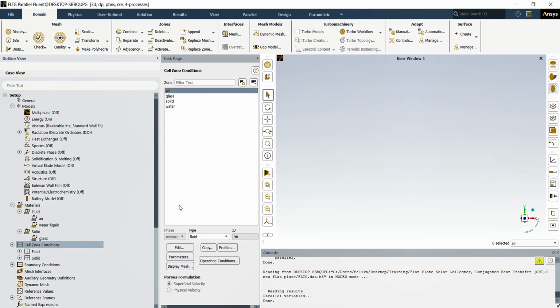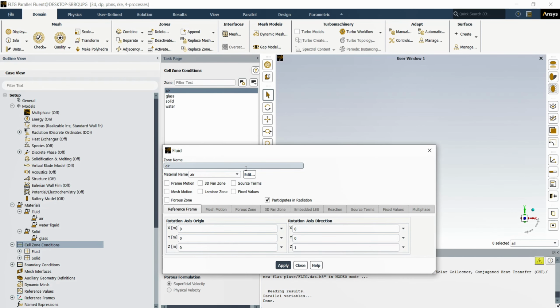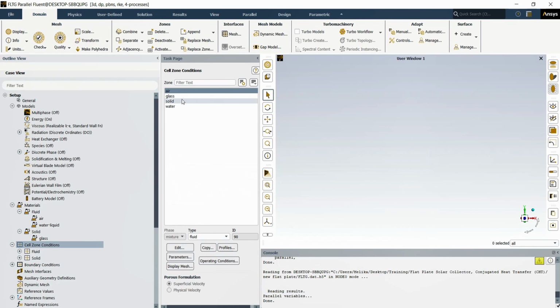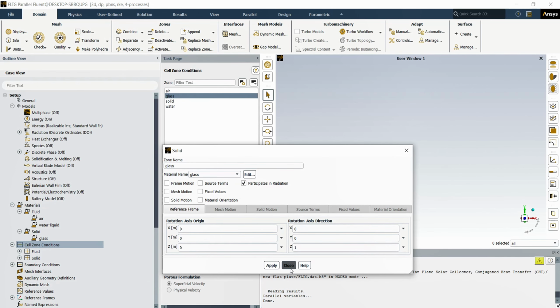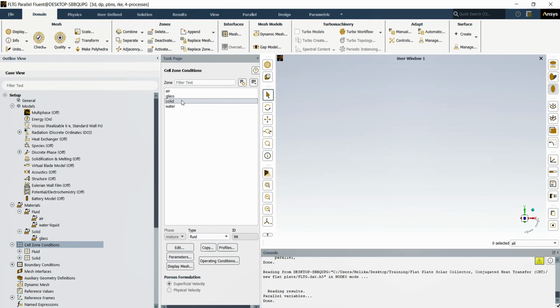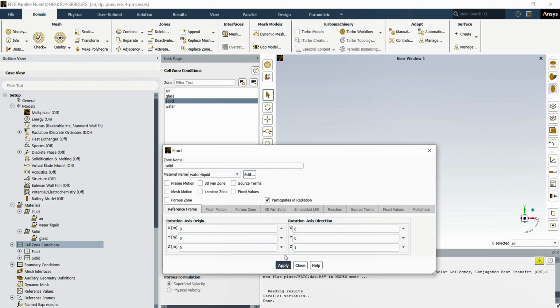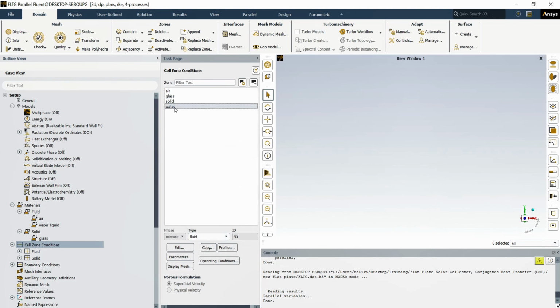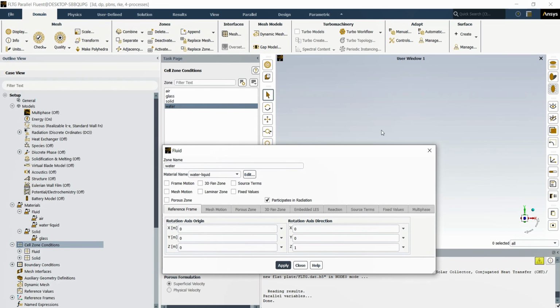Okay, next step is the cell zone conditions. There are 4 zones in this simulation. By clicking on each zone and clicking on edit, you can see its dialog box, and you must set its related materials for each of them. For example, for the water zone, you must specify the water liquid material.